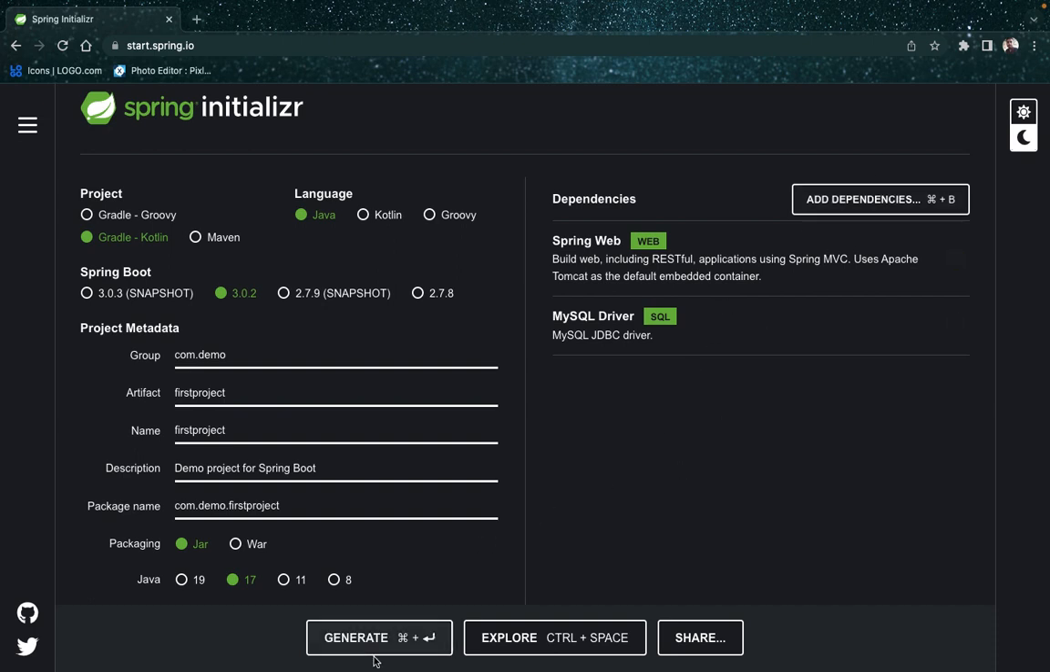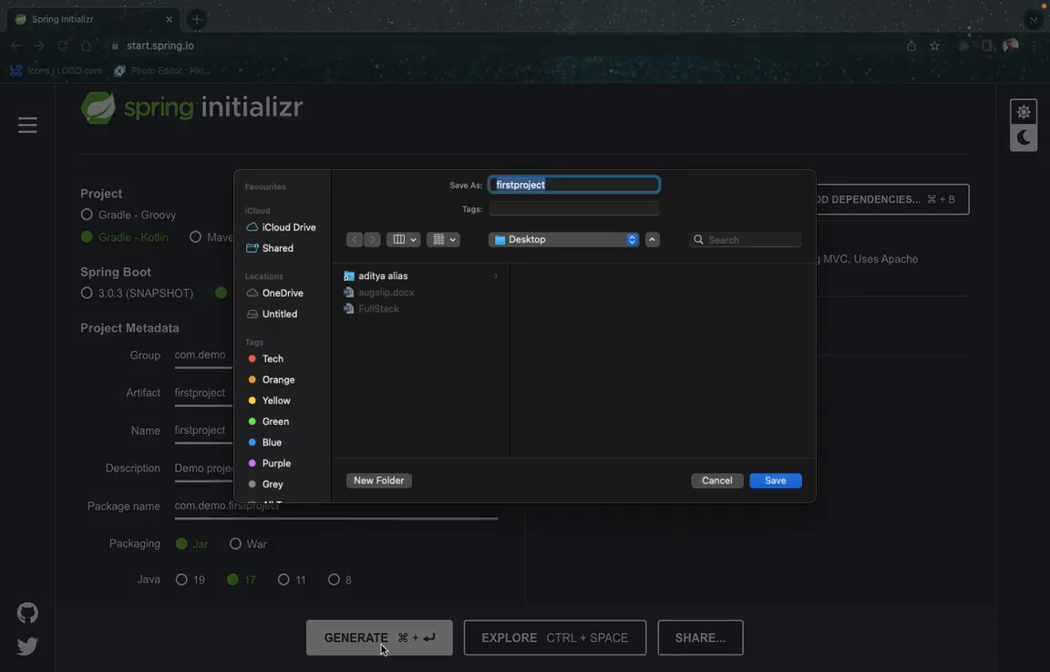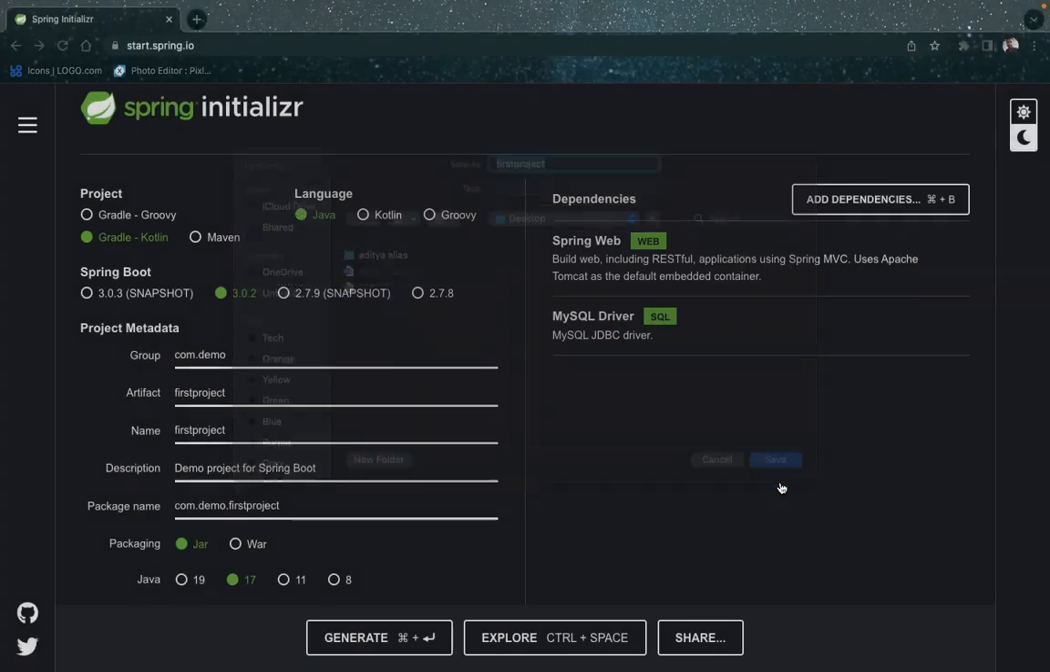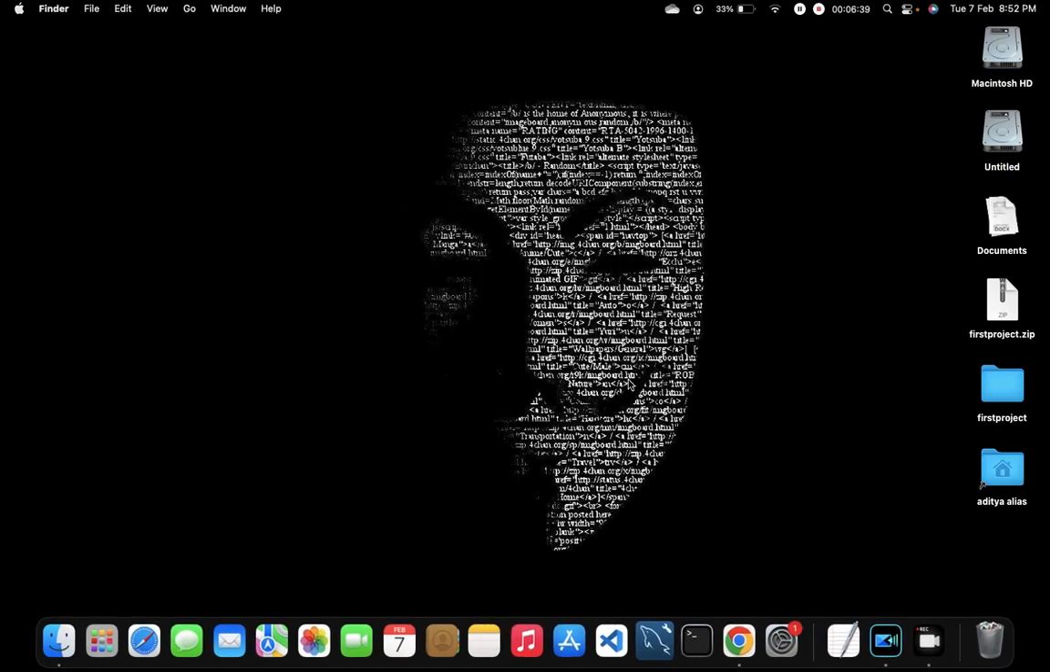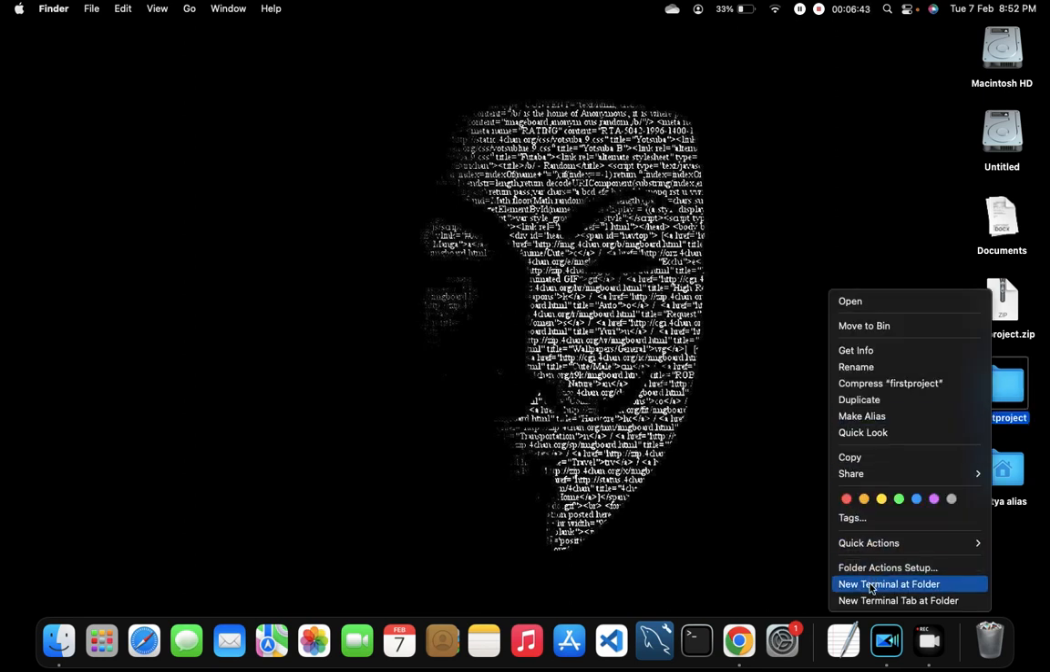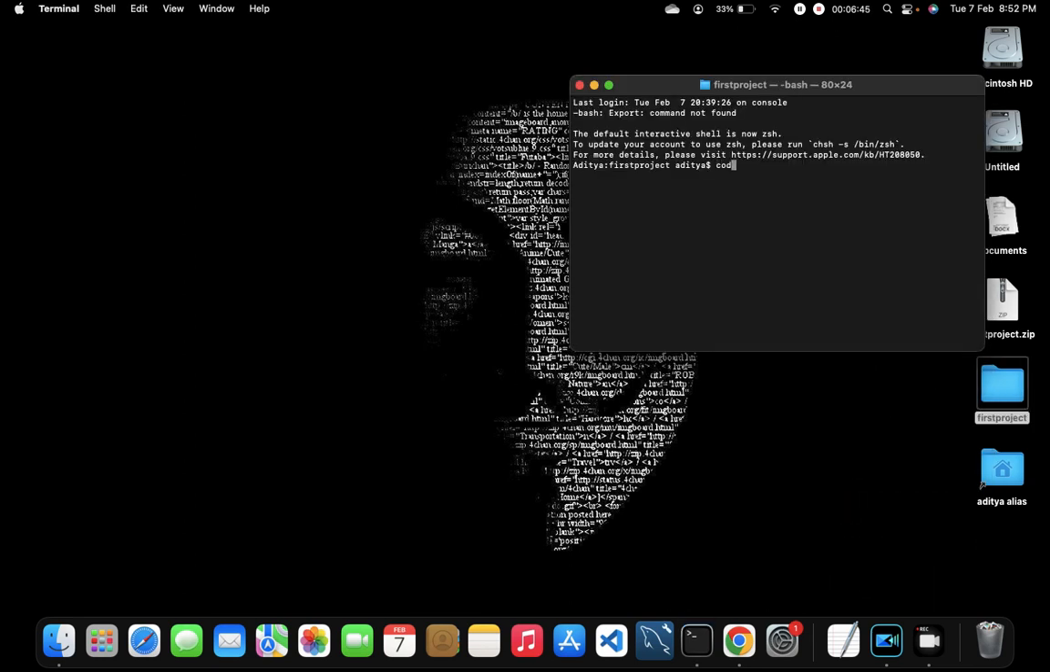But after all the dependencies I've added and the setup, you can just hit this generate button and it will generate a zip file. You can see here it is a zip file. Click on it and it will automatically unzip. Now just open it in our VS Code.